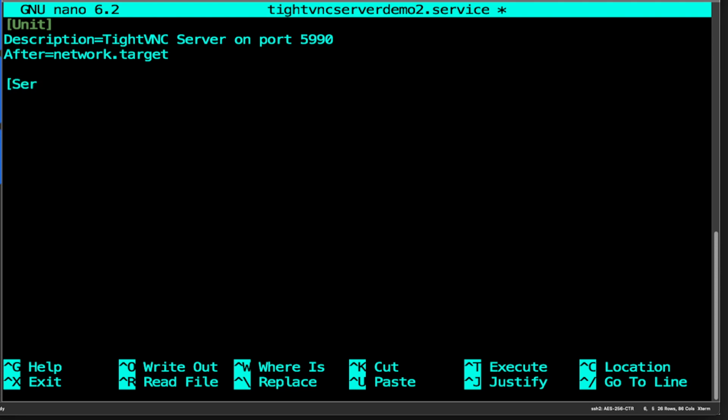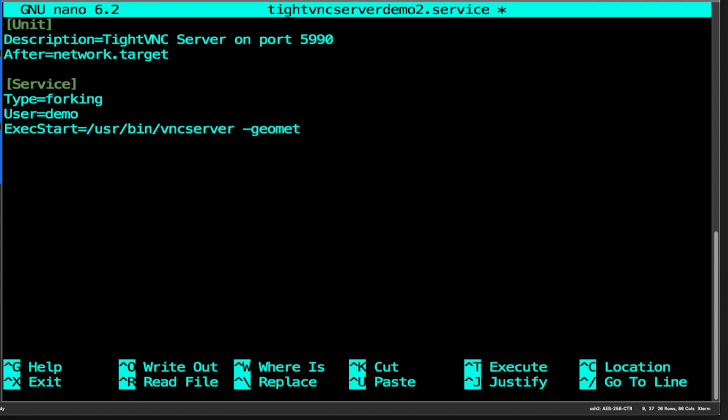Next, we'll look at adding the service section. For type, we will allow forking of the service. For user, we will be using the demo user. On exec start, when it starts, let's execute the command in the user bin vncserver. You can set the depth, geometry, etc. So we're going to set the geometry first. 1920 by 1080 might be a little bit too big for this testing. Let's just use 1280 by 720, and we're going to launch by port 90.